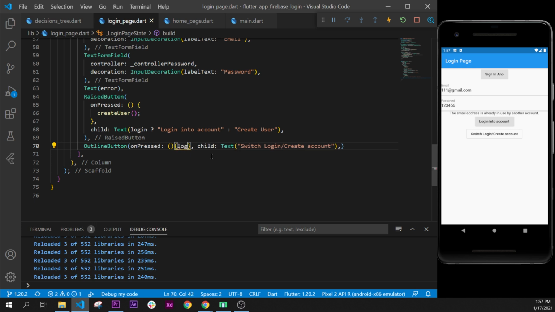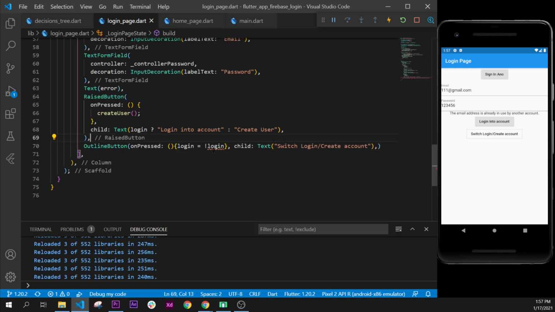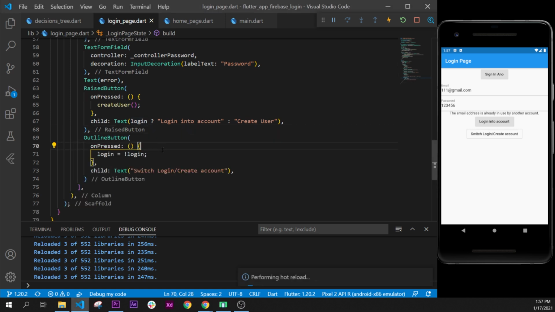What we will put inside the onPressed will be the trigger of this switch. It will be login equal to the reverse of login. Here we go. We have a little error, and this error is fixed by putting the semicolon at the end of the login. So the exclamation point means if login is true, then login will be the inverse of true, so false, and vice versa. If it is false, then it will be true. So it's only the reverse.